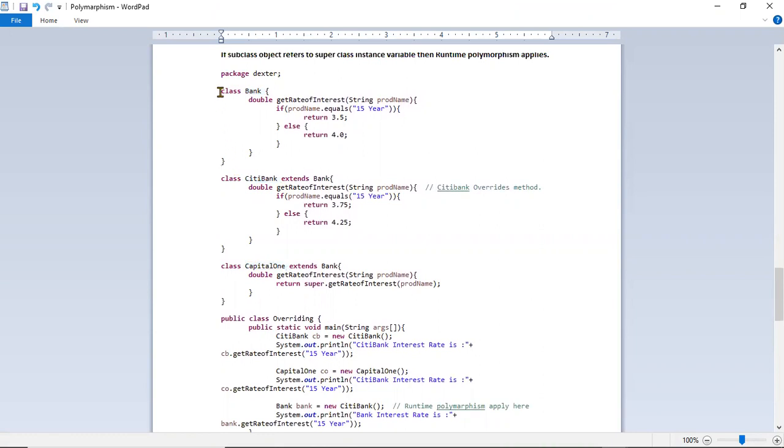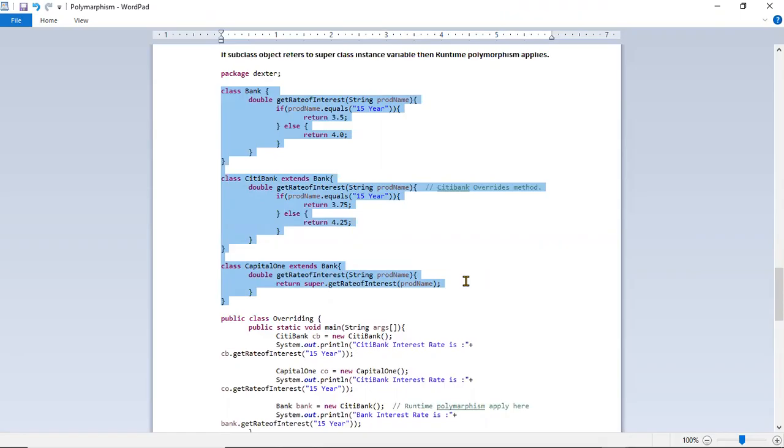Any questions to understand these three classes? Any questions? You got it, right? The three classes, the parent and the subclasses. Yeah, got it.